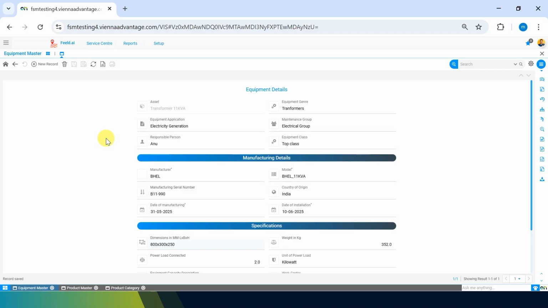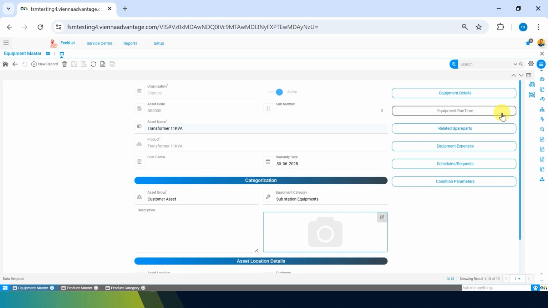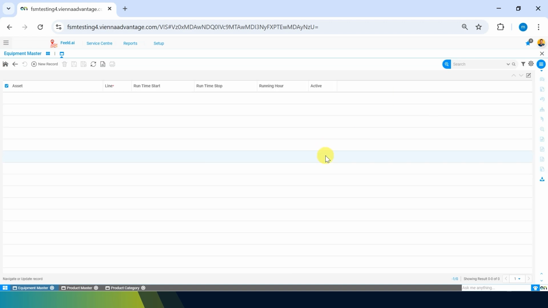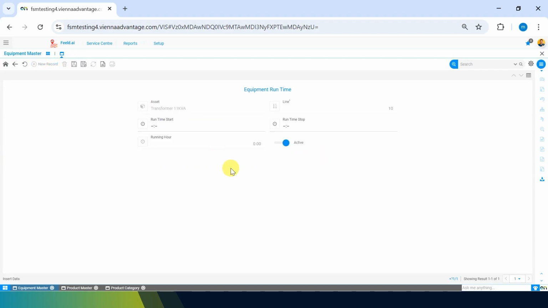Let us go back to the home screen. The second tab is the Equipment Runtime. This is used in the plant maintenance case only. Equipment runtime is the operational time of the assets that we need to provide. For example, there could be multiple assets that are running only from a defined time, like from 9 a.m. to 6 p.m. Supposedly, there is only one shift that is working in an industry.